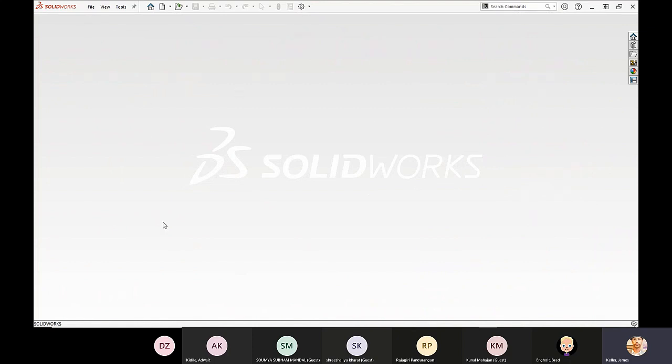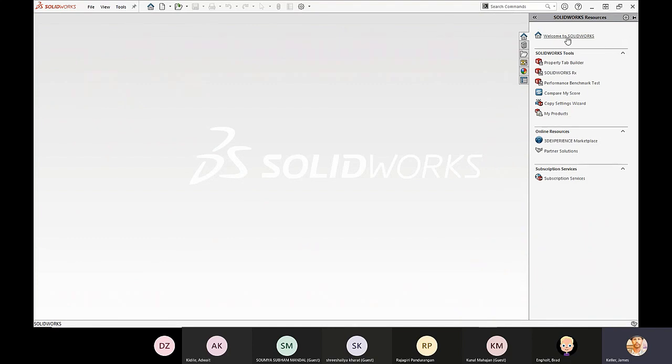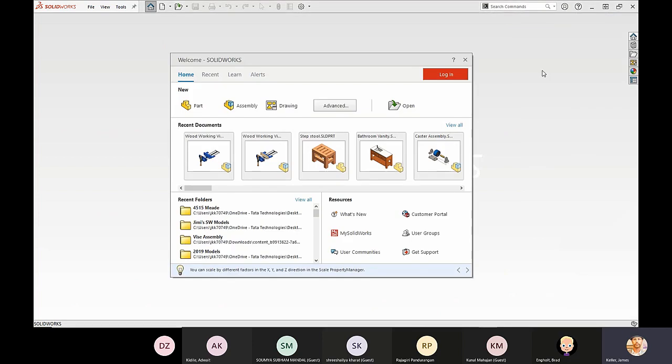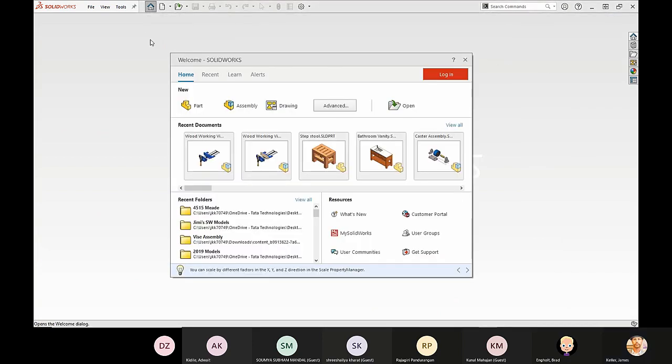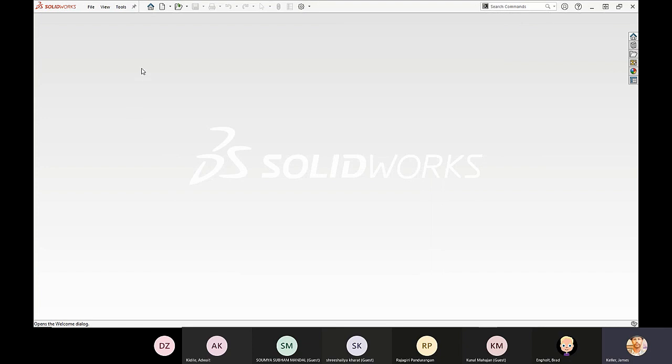We're using SOLIDWORKS 2020 right now, even though it doesn't say SOLIDWORKS 2020. So you may see something a little different for your install, but don't worry, everything's going to be mostly the same. If you need to go back into the welcome screen, you can do it from the task pane here on this welcome tab by clicking the house icon, or the same thing up here. All right, and that's pretty much the welcome screen. Let's go ahead and get into a new file.